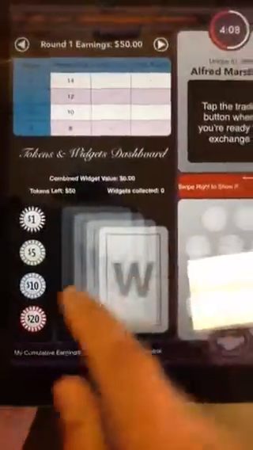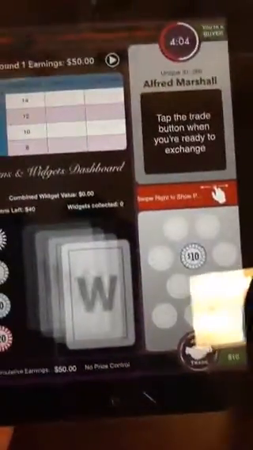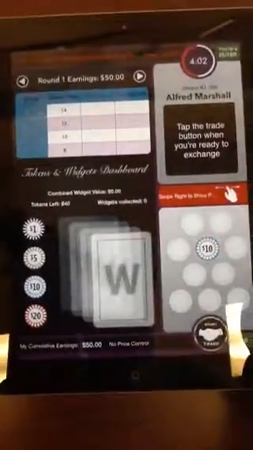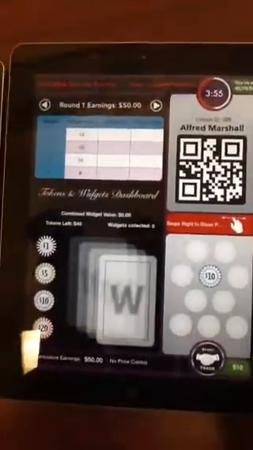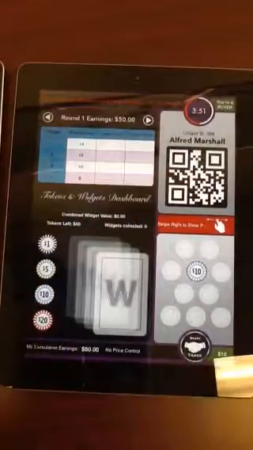So he negotiated an offer of a widget for 10 tokens. You just drag that token over there and press the Start Trade button. That's going to generate a QR code. So we're going to leave that there.